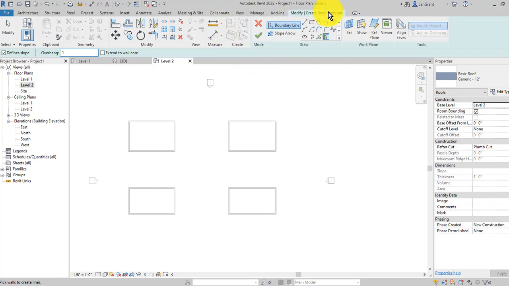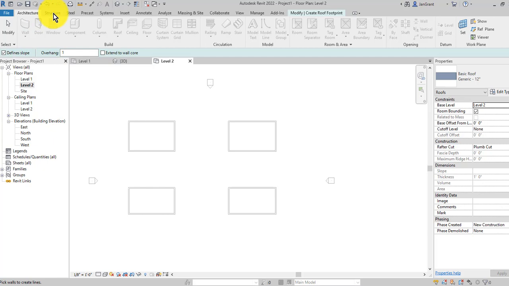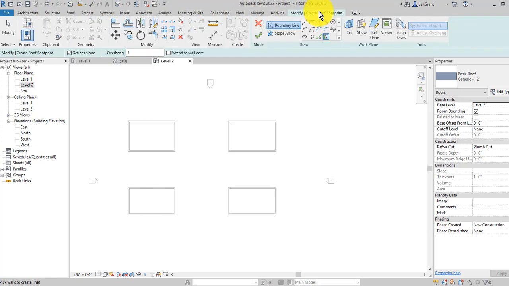You should know now, because you have some color in the ribbon, that you're in sketch mode. And you have this big red X and this green check mark. All the other tabs are grayed out. See that? Because I'm in sketch mode, I have to be done sketching in order to get back to some of the basic Revit tools.